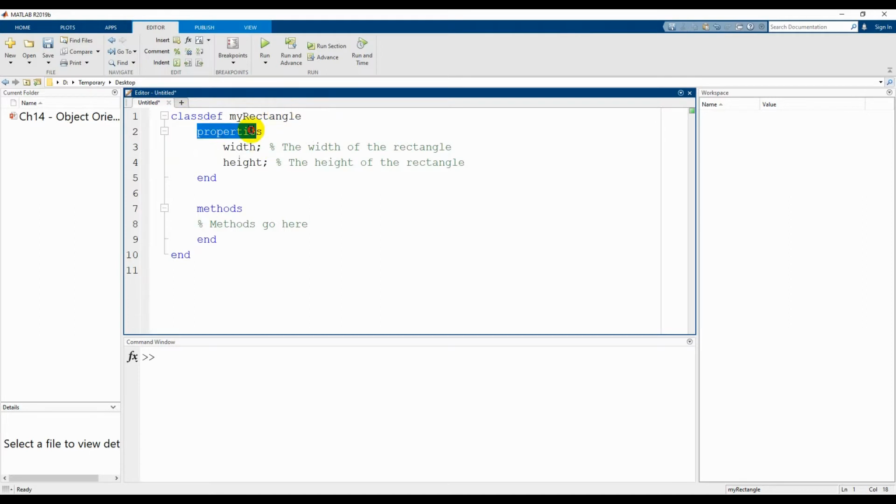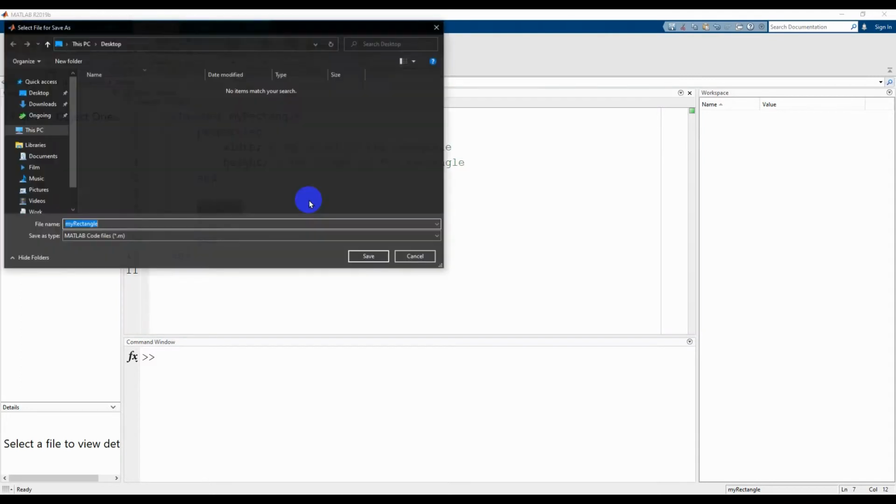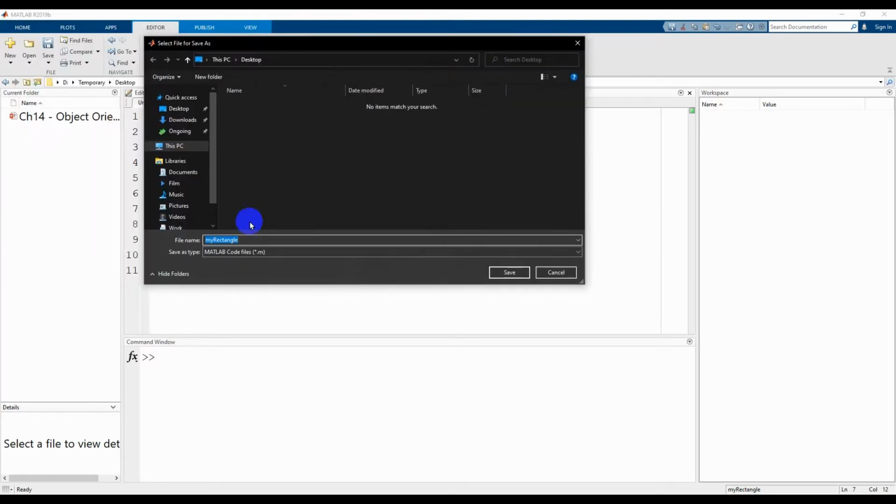So you can set the properties here, and methods. When you save it, you have to save it as the class name. Make sure you use the class name. Okay, save it.